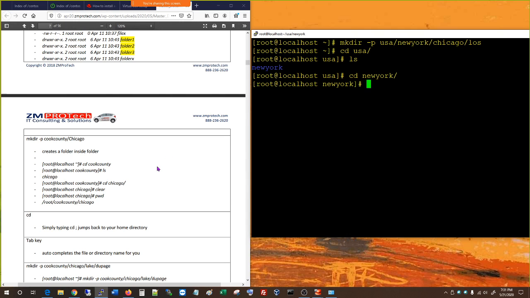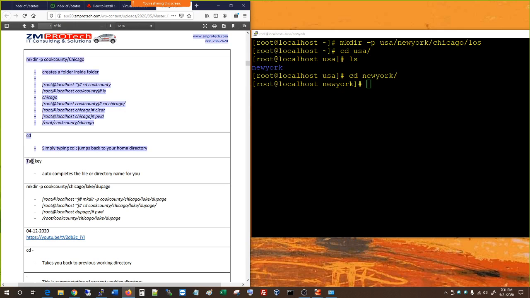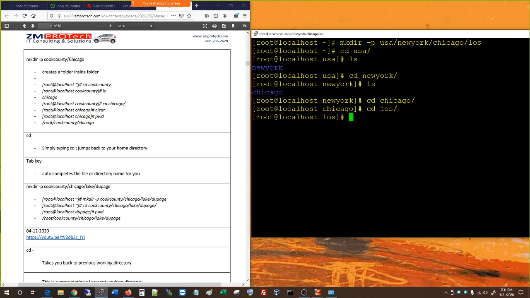By the way, there is a tab key on your keyboard. What it does, it will autofill it for you. So for example, if I'm typing cd and I know something starting with C, right? Chicago. So if I type cd and then CH, a little bit of a partial name, and push the tab key, it will autofill it for you. Okay? And hit enter. And then you see again cd Los, hit enter. And then there are no more directories here.